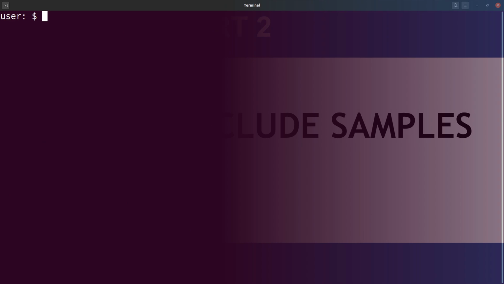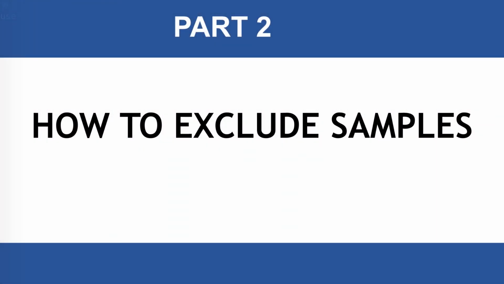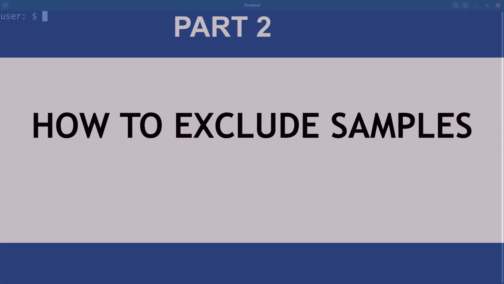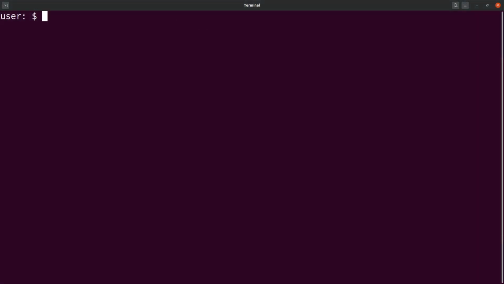In the next examples, I am going to show you how you can exclude samples from a VCF file. So if you want to exclude samples, we still use the same BCFTOOLS view, but this time when we are specifying the sample IDs, we add the caret symbol, this symbol here, and then we also add the sample ID. That's how we do it.